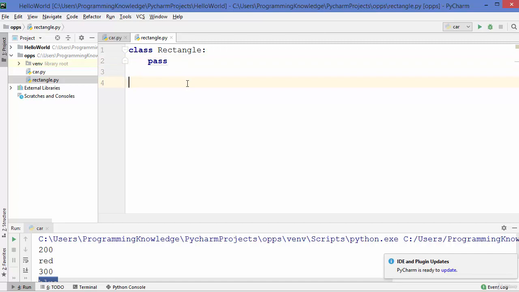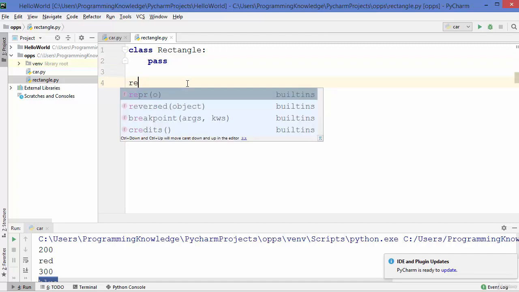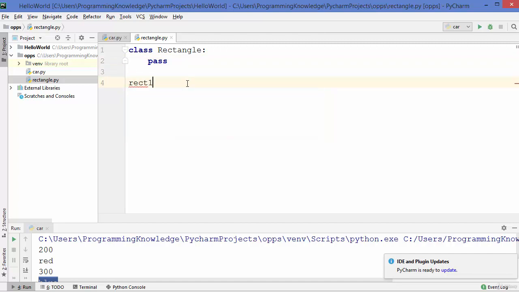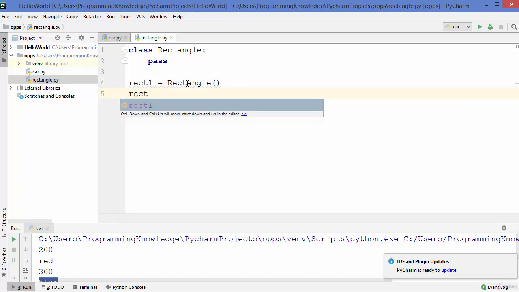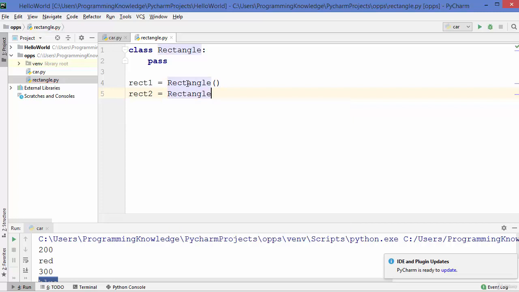And in order to create an instance, I'm going to just write rect1, which is the first object, using the Rectangle class, and then I'm going to create rect2, which is the second object, using this Rectangle class. And now what are the attributes which we can relate to the rectangle? A rectangle has a width and a height. So let's add the width and height.